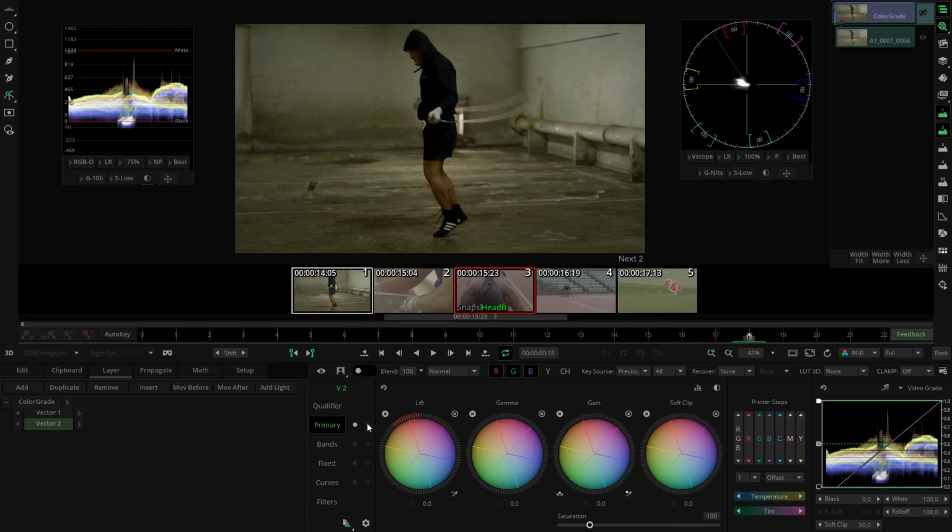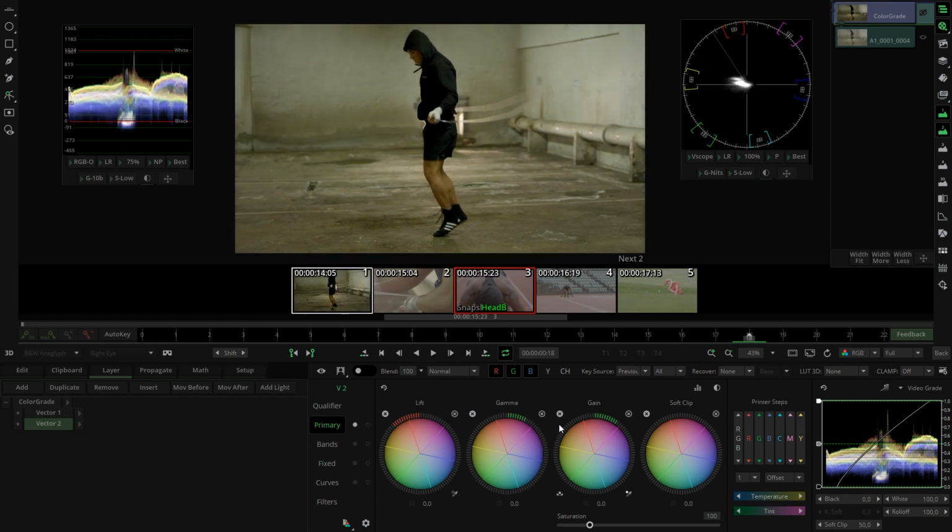Of course, I can use the lift, gamma and gain as we normally do, but I want to focus more on the light of my shot. And the problem when you control the primary controls here is that because they work in RGB, I'm affecting not only the luminance but the chrominance as well. Sometimes this kind of approach can be a little distracting, because if I want to focus on luminance, I want to keep the chrominance intact.